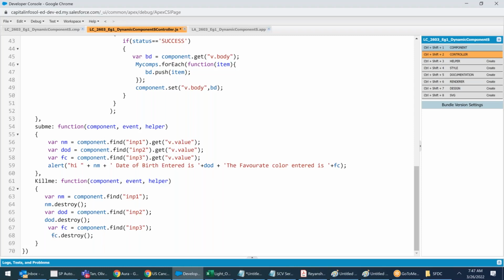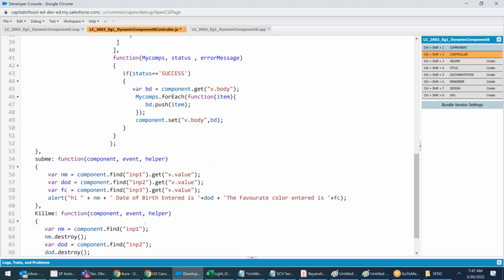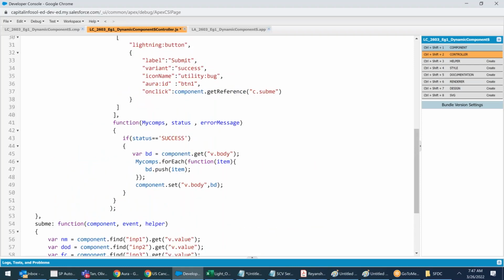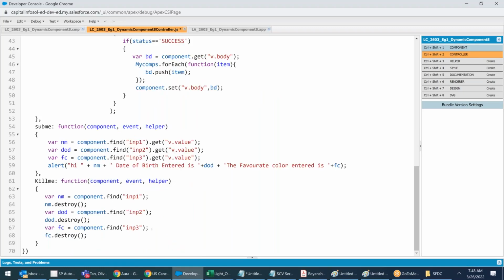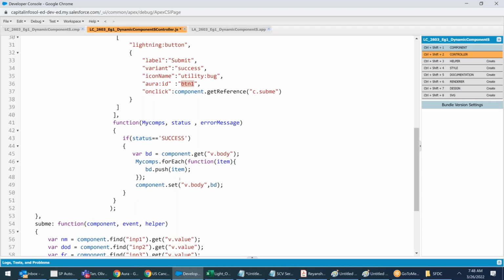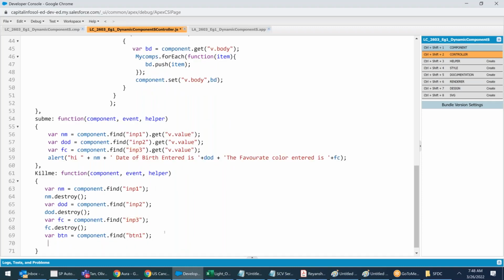fc.destroy. See. Next, there is one button also. We have to kill that button also. Right? What is that? We have a button. We give the button name as submit, and the ID is btn1. So find that. Var button btn button. What is that ID? btn1 is the ID. Find the button. After finding, what do you want to do? btn.destroy.